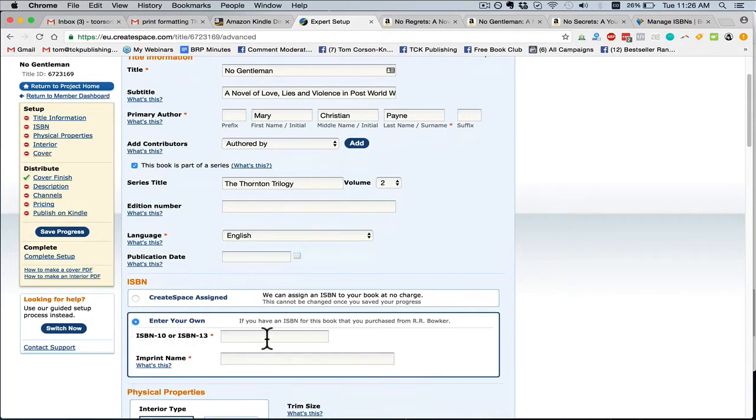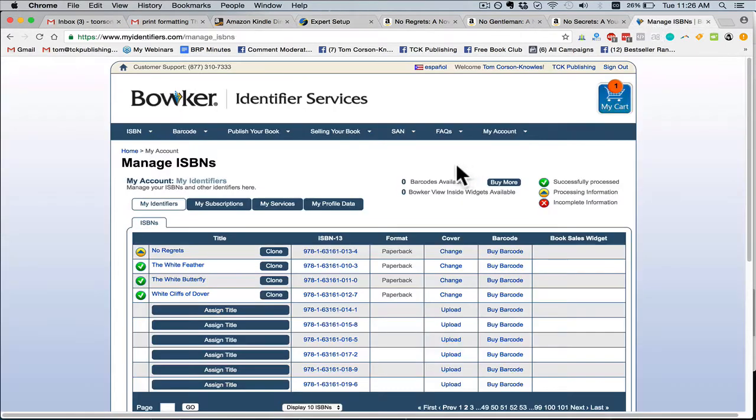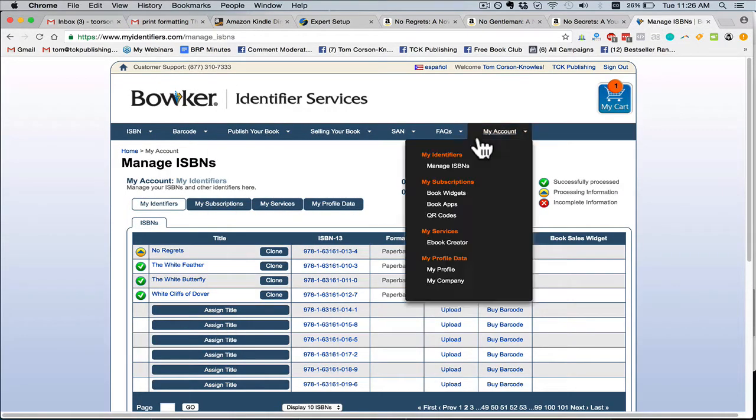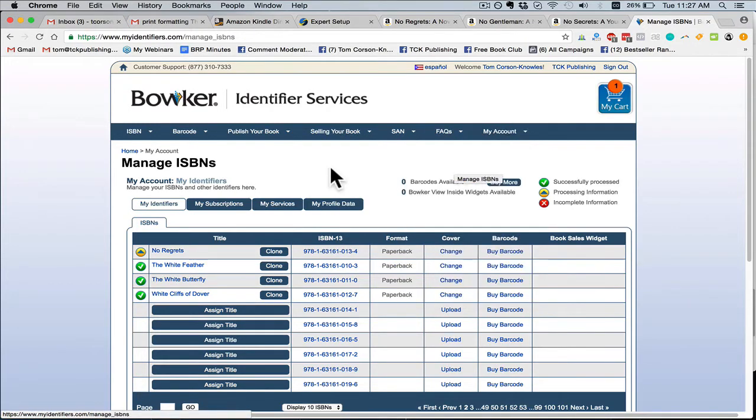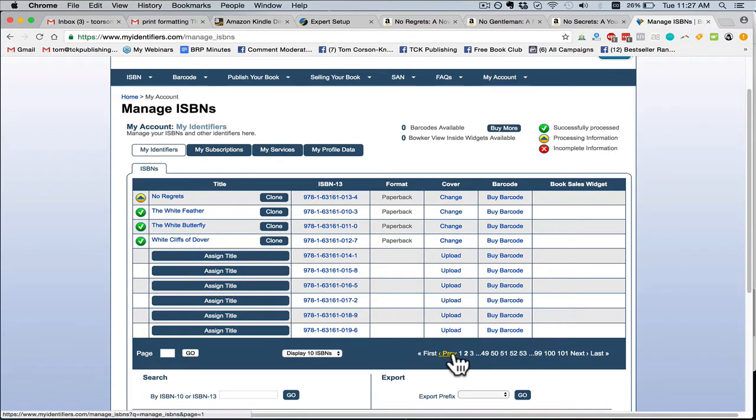And then we need to enter our own ISBN. Now, in order to do that, we have to go to Bowker's. So it's myidentifiers.com. You're going to log into your account. You're going to come up to Manage ISBNs. And then you're going to come to a page down here. You can scroll through the pages using these buttons down here. And once you are there, then you're going to assign a title. So once you find a blank ISBN that's not been assigned yet, you're going to go ahead and click Assign Title.